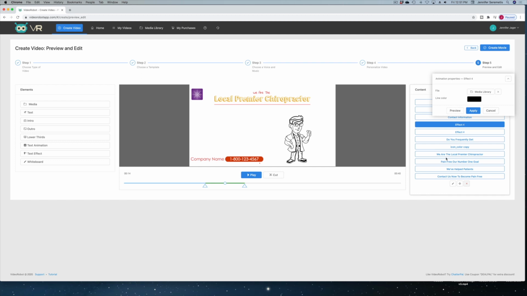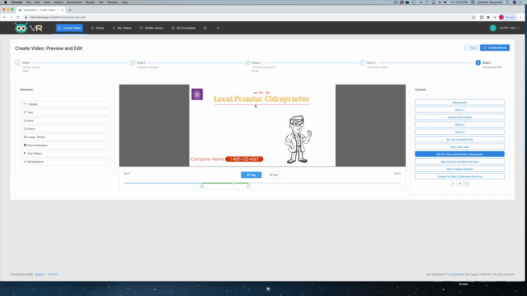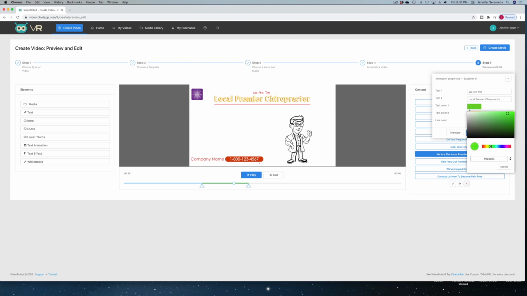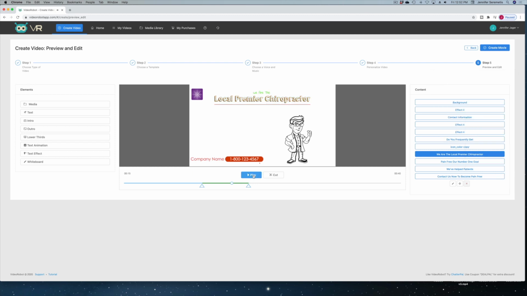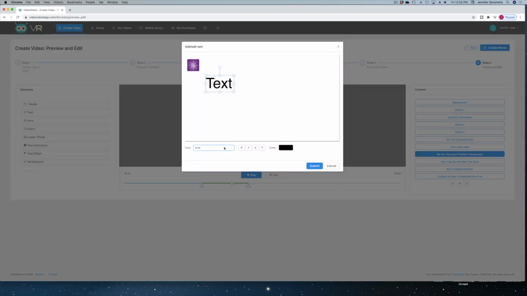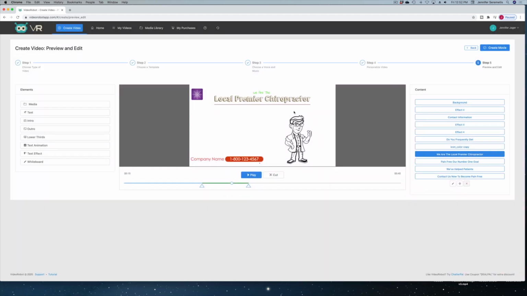Let's just click around a little more. Here's another grouping of text that we can edit. Again, you can switch the colors, but you can't change the font, which is unfortunate. Now, if I wanted to just drop in some text over here using the Elements tab, I can change the font. And there's not a ton of fonts in here, but I could modify it. But if you want this animating text that comes with the template, you cannot change the fonts at all.